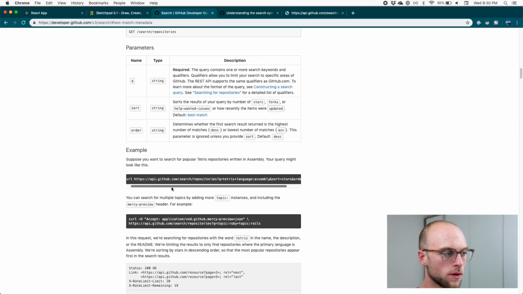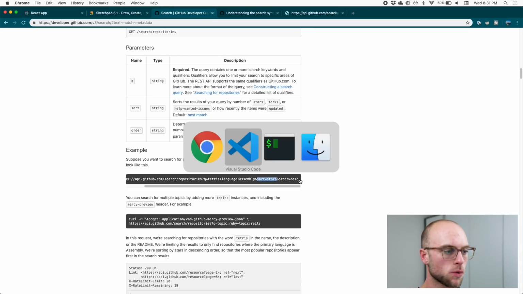So if we're looking at this right now, we have our base, which is search repositories, and then this question mark is where our query starts. So we have q equals, and then our query all the way up here, and then this ampersand signifies there's another parameter, so ampersand sort equals stars, and order equals descending. So we can actually model our call right off of this.